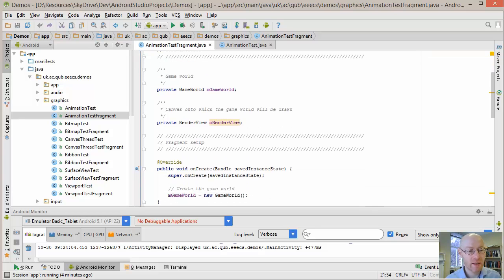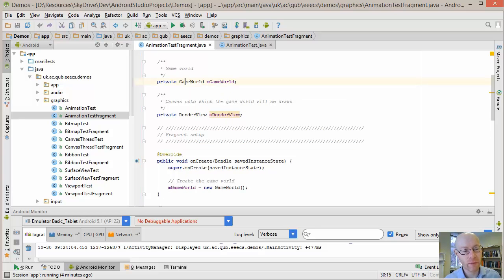So inside this particular demo, we're going to have our game world, and notionally our game world is simply going to contain, in this case, two animation objects that will update and will trigger their drawing to the screen. We will have attached to the fragment a view object, which we will be drawing them to. And again, as a way of emulating a simple game loop, we're going to invalidate and keep invalidating the view so it keeps on being redrawn. So we'll do that quite frequently.